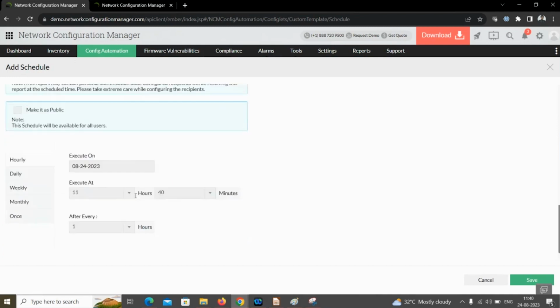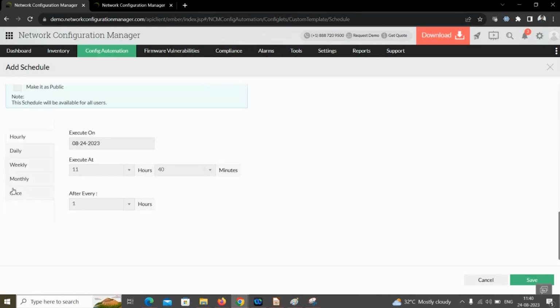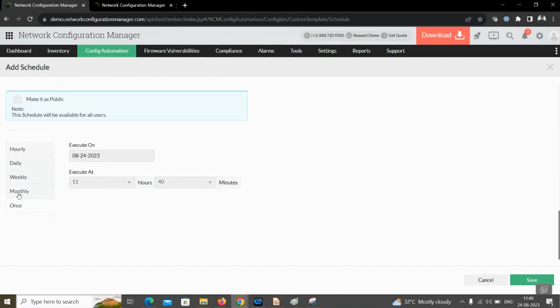Once you have provided the email address, you can configure the schedule for when it has to be executed, whether it has to be executed only once or on a monthly basis.